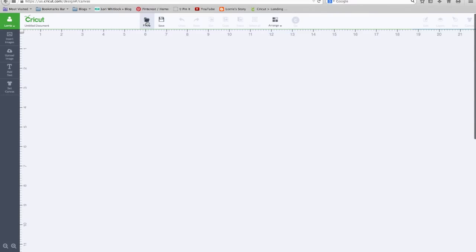You have the File button. This is where you can go to the projects, which are the Make It Now projects. You can start a new project. You can open an existing project. And this is the Save As. It's not grayed out right now because we don't have anything to save.